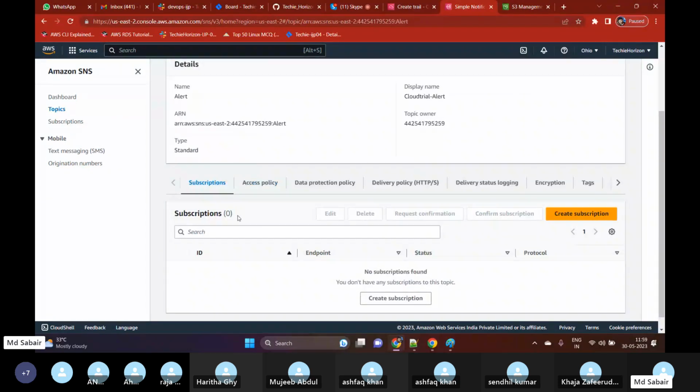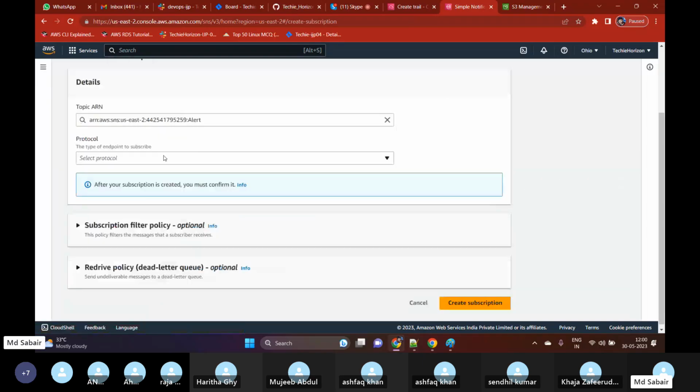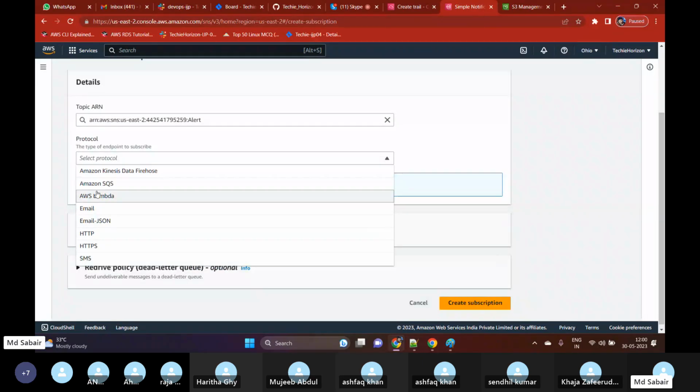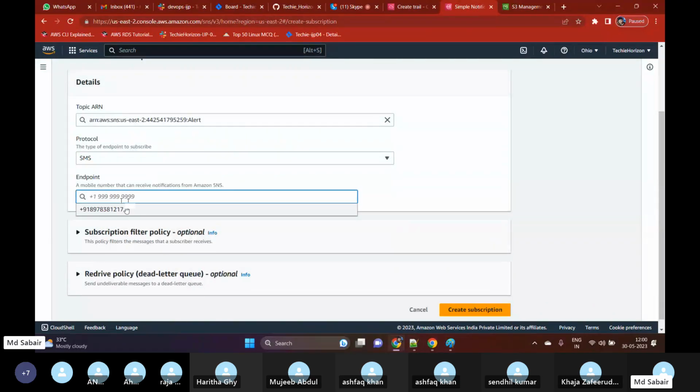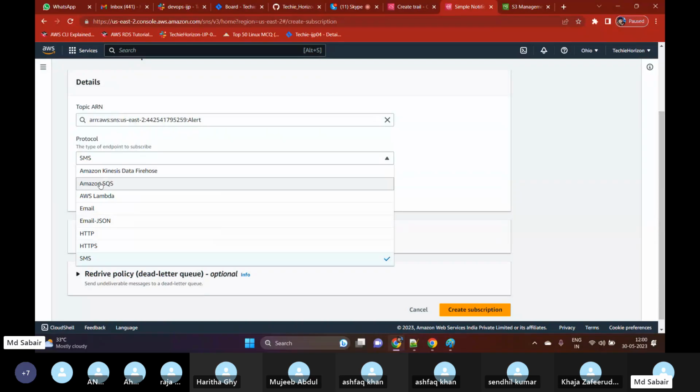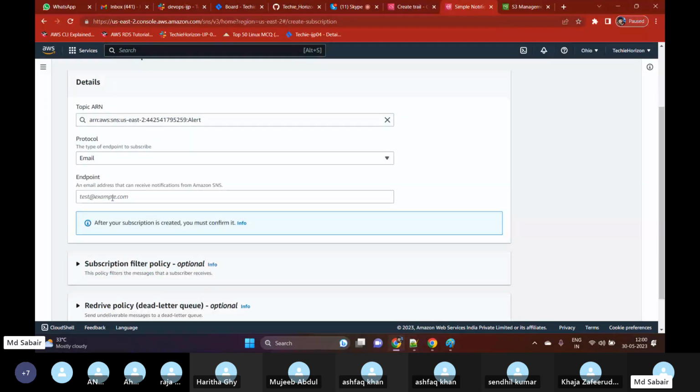Now for this particular topic, what kind of alert do you want to configure? Let me go to subscriptions and click on create subscription. In protocols we can select whether you want email or SMS or other options. If I click on SMS, it will ask for the mobile number. If I click on email, it will ask for the email. I want my notifications sent to my email address.